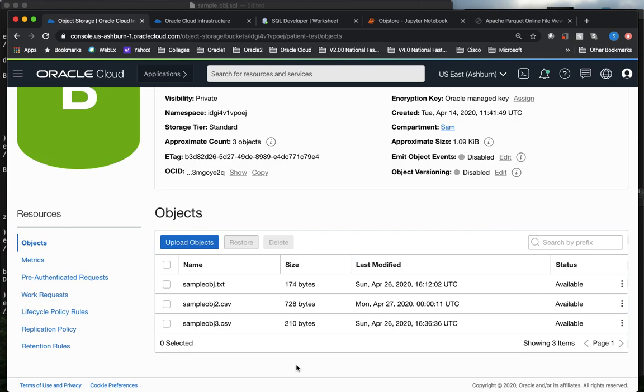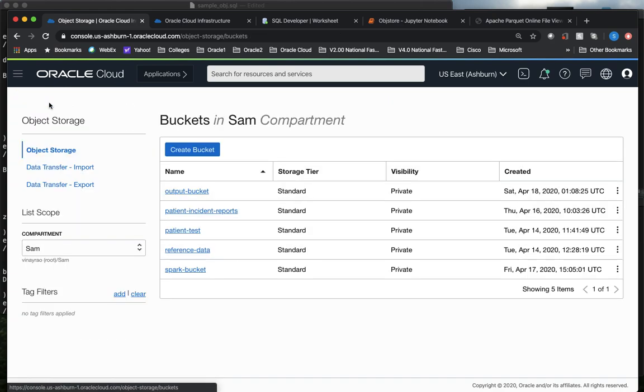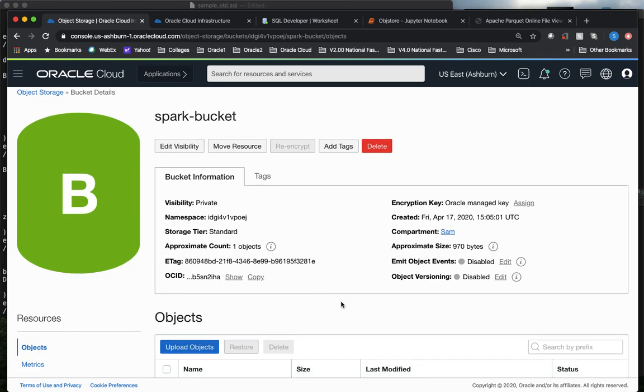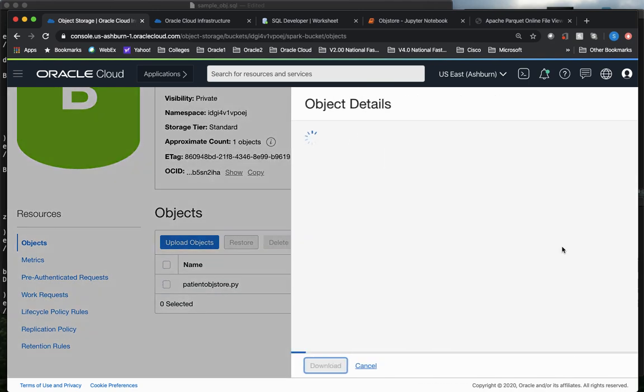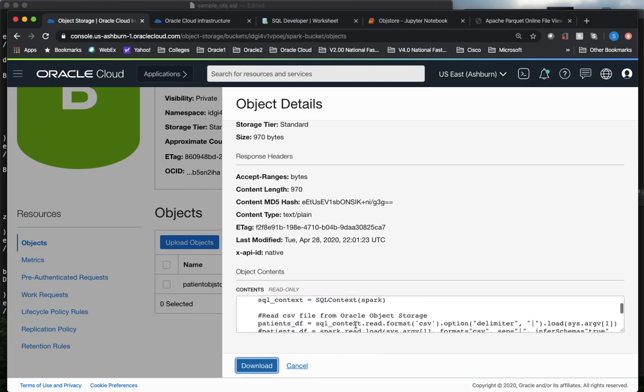To do that, I have written a Python script and uploaded it to another bucket. So let's go ahead and take a look at that bucket. I'm going to go back out to the object storage. Here's a bucket I have created, which is called Spark Bucket. Within the Spark Bucket, I have a Python code. Here's that Python code. We can take a quick look at this Python code, and here it is.